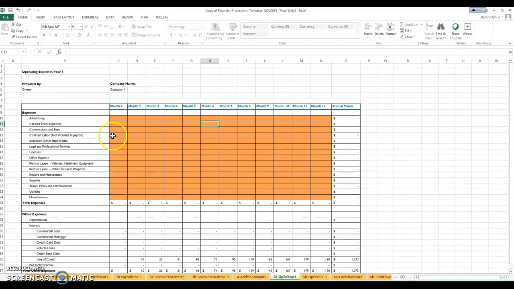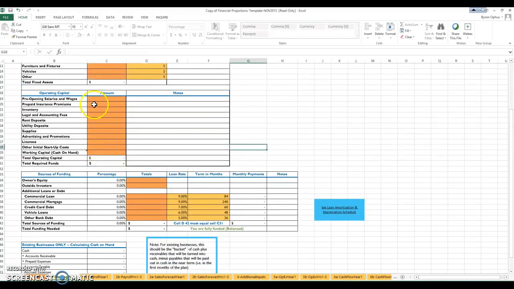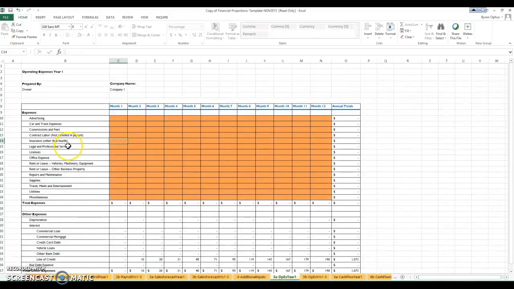Commissions and fees, not many would have that. Contract labor, certain businesses might contract out for people to help out at certain times. Insurance other than health, and be a little bit careful here. If you put in your prepaid insurance, let's say you put in $1,800 and you said that's going to be for the full year, okay? Then you wouldn't need anything here unless there's a different type of insurance that you perhaps need to get for your particular business.